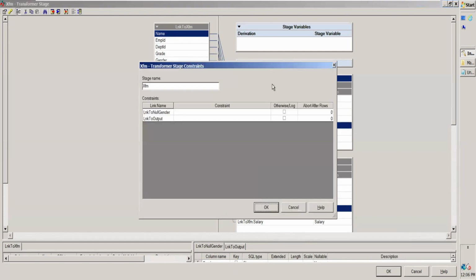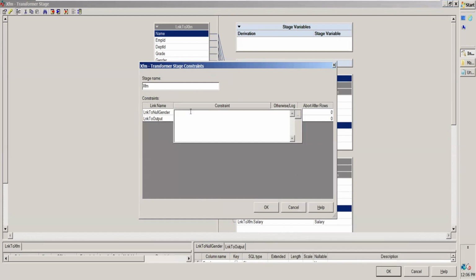Okay, double click on this one. Let me show you again. Double click on the constraint, which is going to open the window. Now here we need to add the constraint. In which case should the data go to null gender? If my gender is null. So how can we do it? IsNull is a function which is going to check whether data is a null value or not.